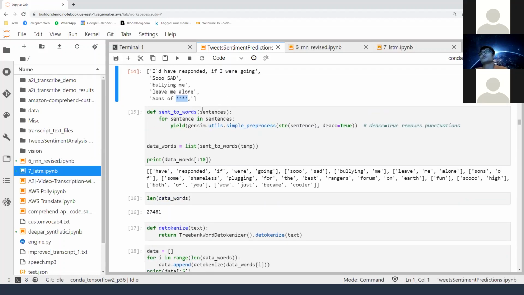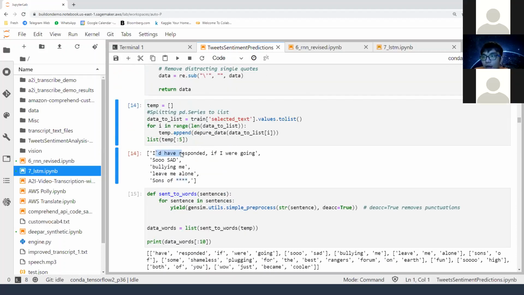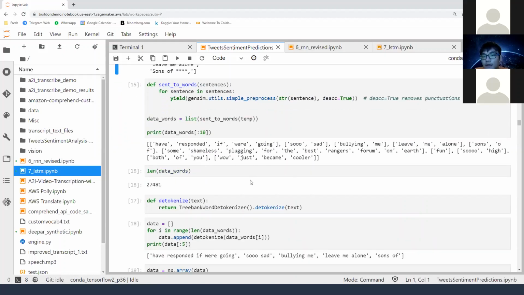Next is you have to tokenize, sometimes into words, right? So as this is a phrase, this is a sentence. You have to convert each of it into one word. So you split it into words, okay?